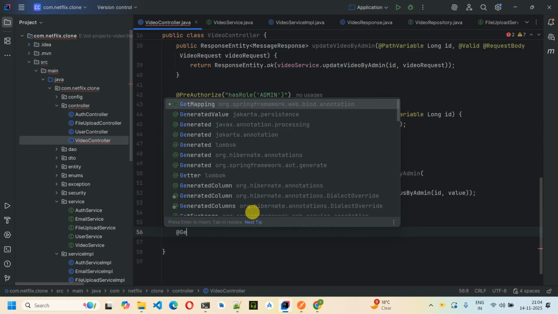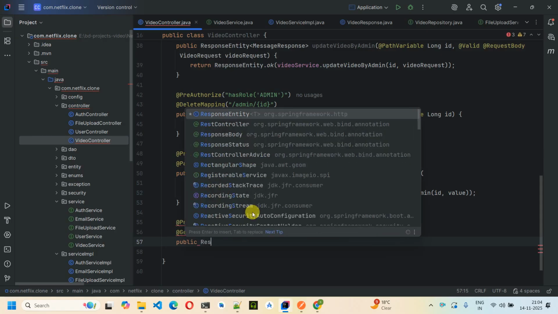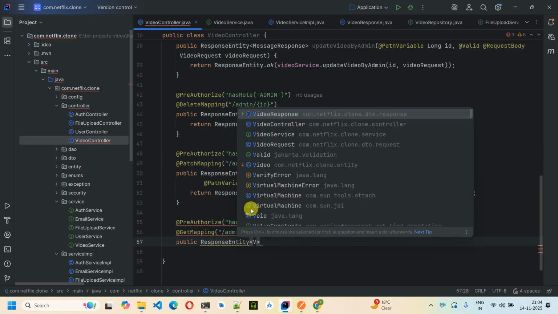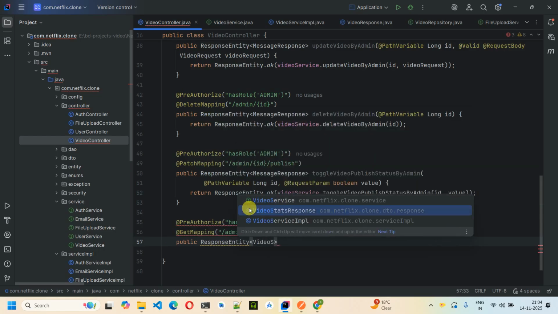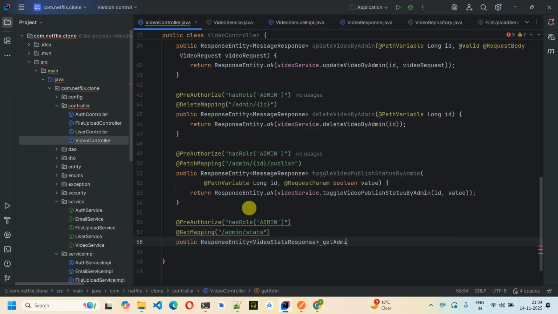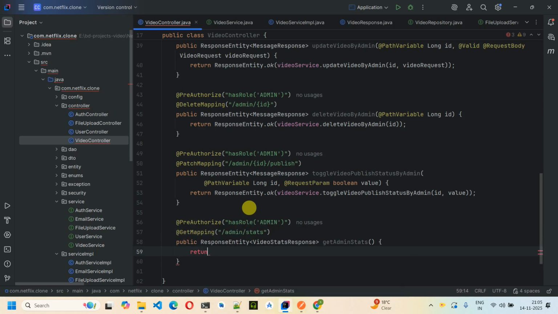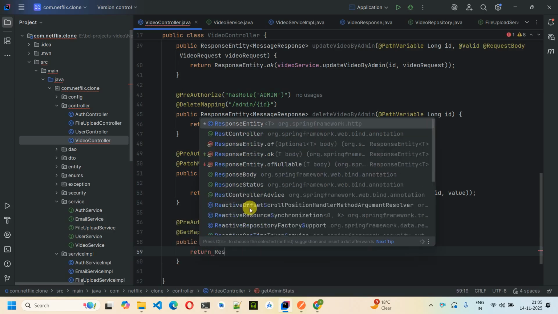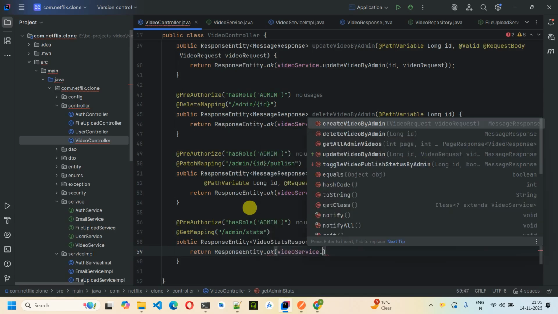Pre-authorize @GetMapping, and we have to set the path /admin/stats. Public ResponseEntity, and we will return a VideoStatsResponse. Get admin stats, and what it will do is simply return ResponseEntity.ok(videoService.getAdminStats()).